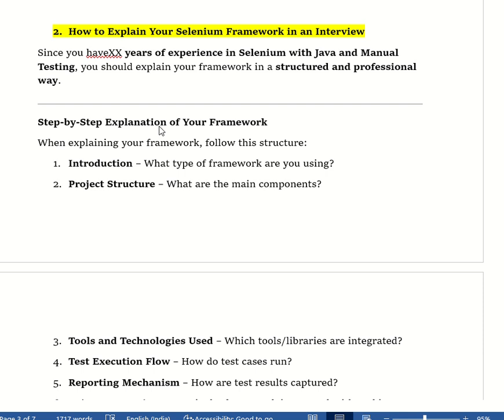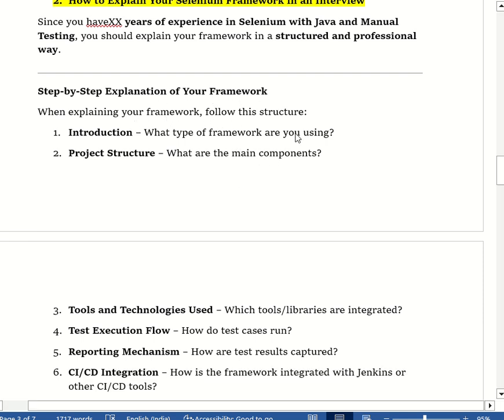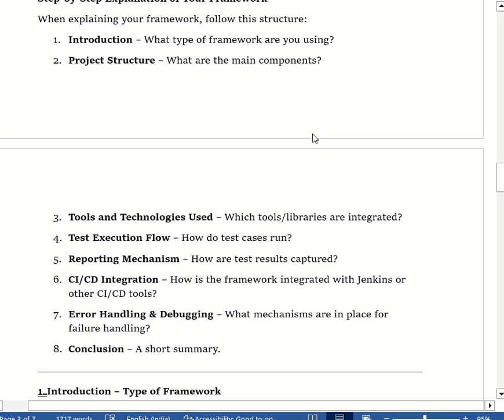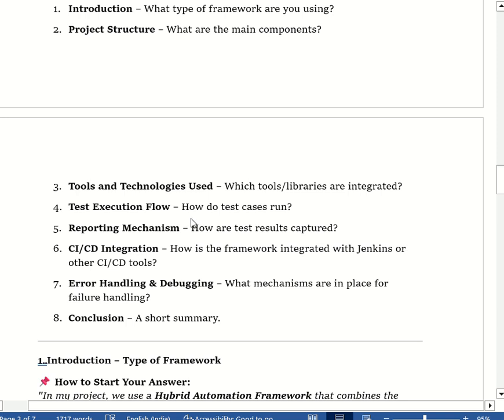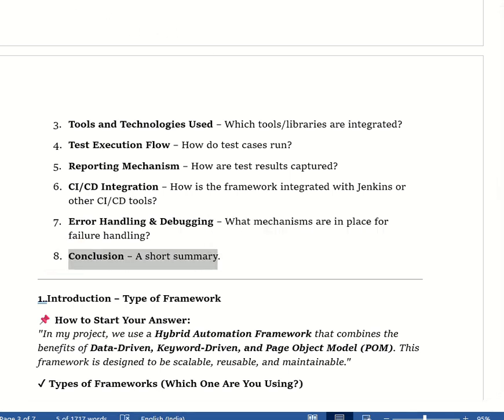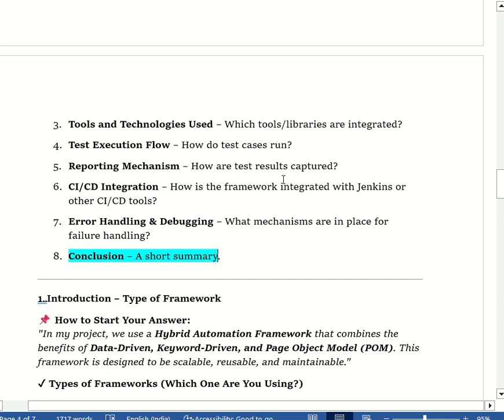First I will tell you step-by-step explanations of your framework. When explaining your framework, follow this structure: introduction, meaning what type of framework you are using; what are the main components of your project structure; which tools and libraries you have integrated; how was your test execution flow; which reporting mechanism you used; did you use CI/CD integrations; what mechanisms are in place for failure handling; and at the last, I will tell you a conclusion. It is a short story of your answer.